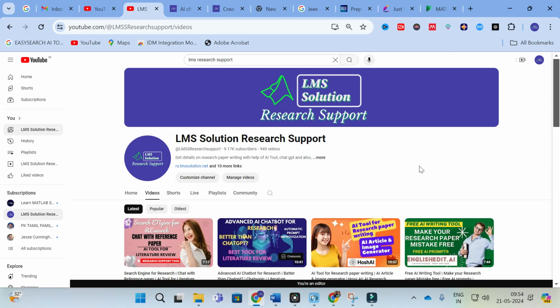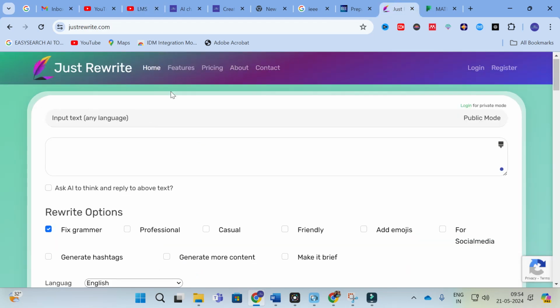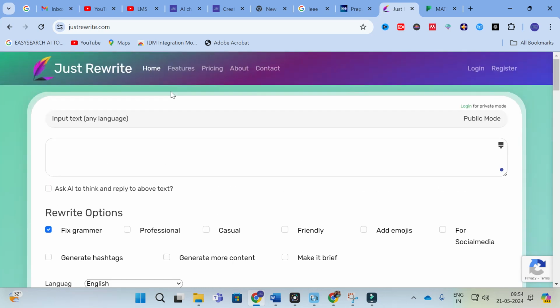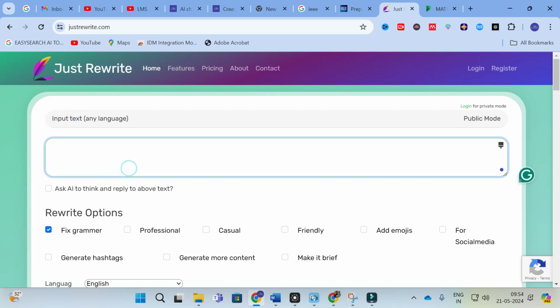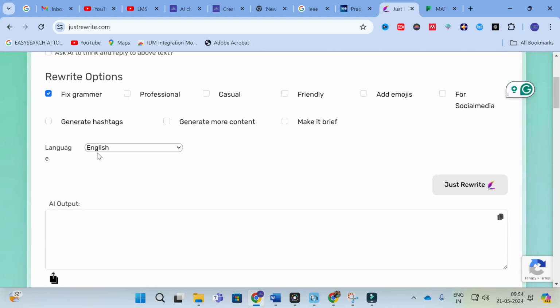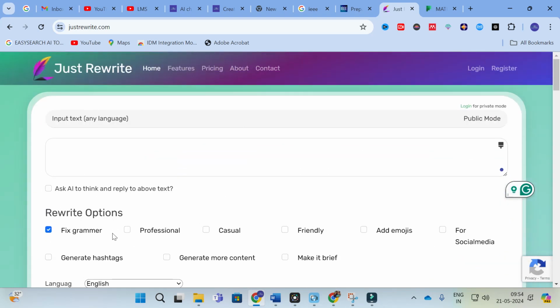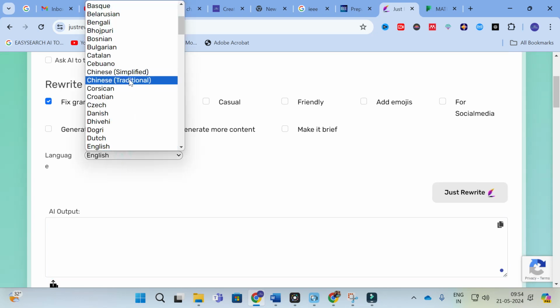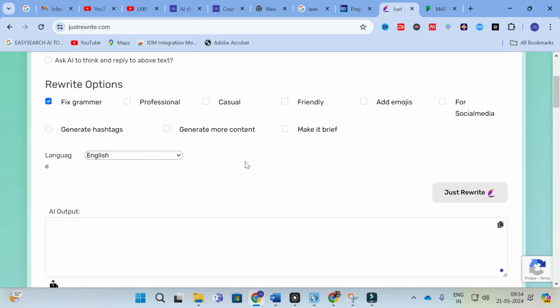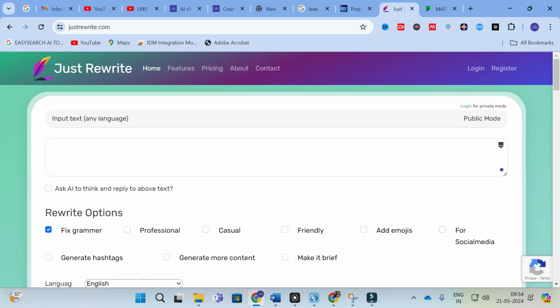Moving on to today's video. The AI tool we are going to discuss today is Just Rewrite. Here you can see the dashboard of this Just Rewrite AI tool. You can input your text in any language and ask the AI to think and reply to the text. Like a chatbot, you can ask for a reply, and after that it will generate it here. You can just give rewrite, and you can select the different languages in which the content has to be rewritten. So let us explore with some input content.